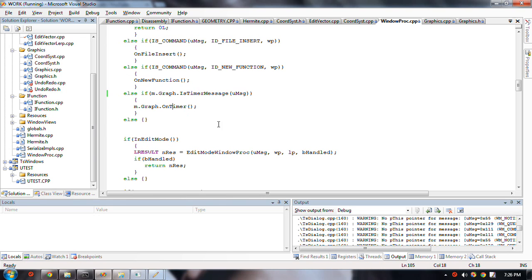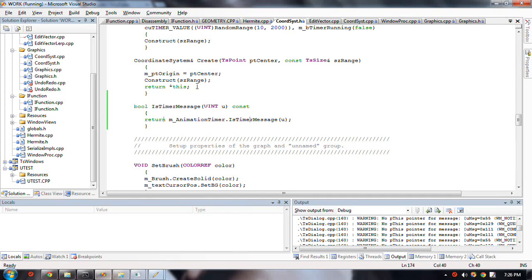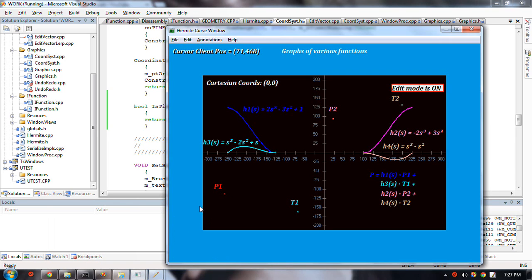Now, the graph could have done that during this call, but this is the way it was written before, right? If message equals WM_TIMER, WM_GRAPH_TIMER or something, then we call that. So I just left it. So now that timer will never die. So I can go to full screen mode and we can run the demo.